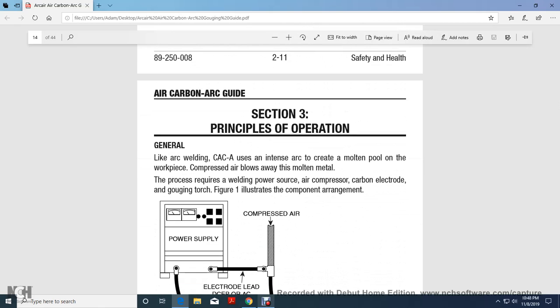Section 3, Principles of Operation. Like arc welding, air carbon arc gouging uses an intense arc to create a molten pool on the workpiece. Compressed air blows the molten metal away.